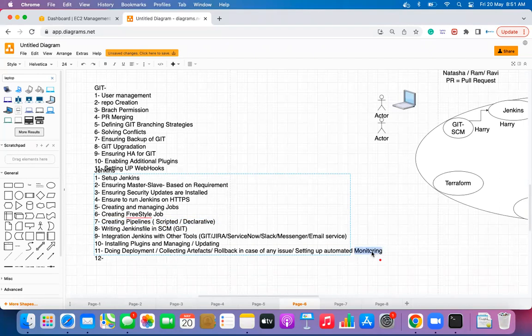But yes, for example, if we are trying to connect Jenkins with other tools, for example Slack or any other tool, then definitely we have to troubleshoot in order to integrate one service to another. Likewise, if we are trying to connect Jenkins with GitHub or any other services, then we have to troubleshoot as well.